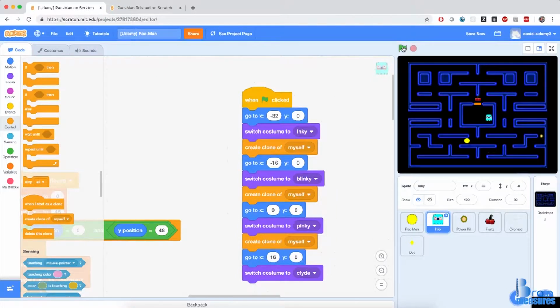Now, notice that when I hit the flag, we have our ghosts here aligned. So our ghosts have been duplicated and cloned. Now, I'm not going to kick this game off because I'm going to add some new things.